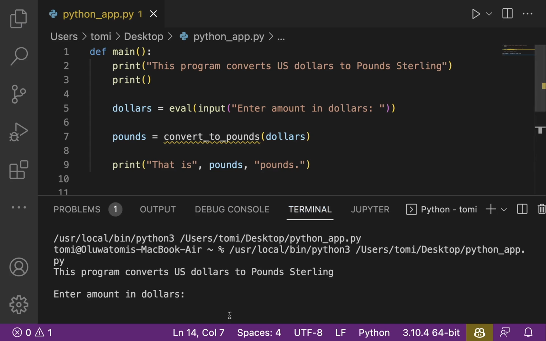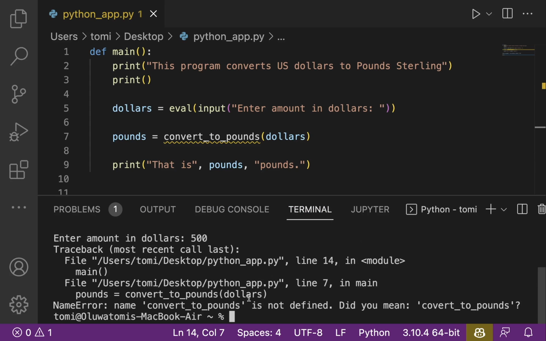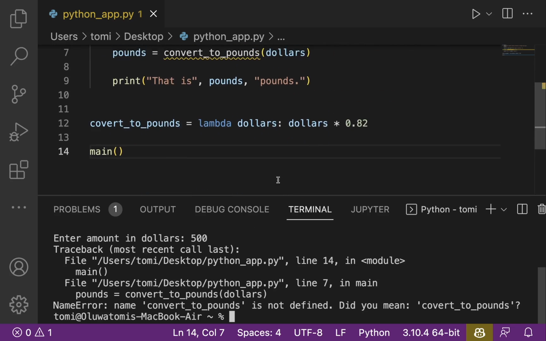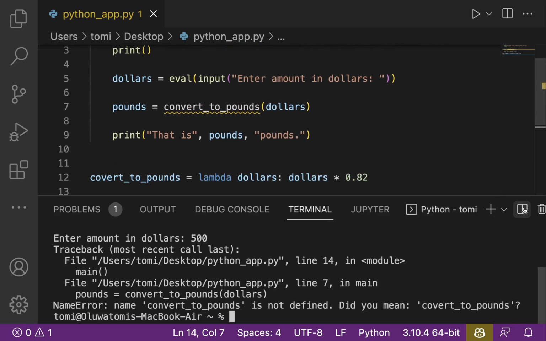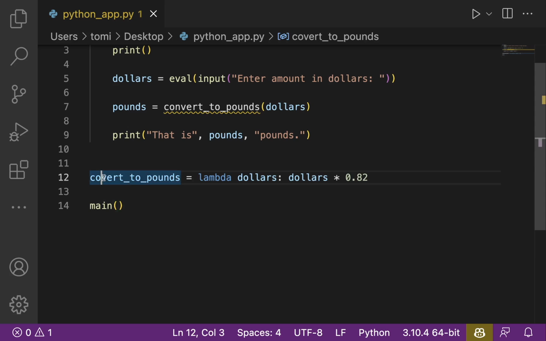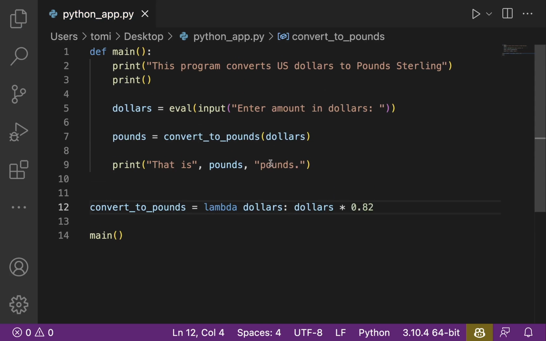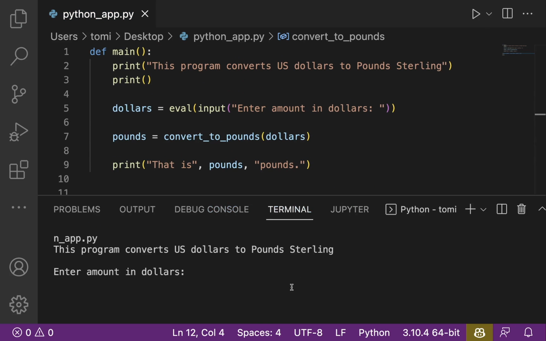Let's save it and see. Input the amount in dollars, let's say $500. So it says convert to pounds is not defined. This is because right here there is no n, so that should work now. Now let's run it again and say $500. So you can see it says that it's 410 pounds.